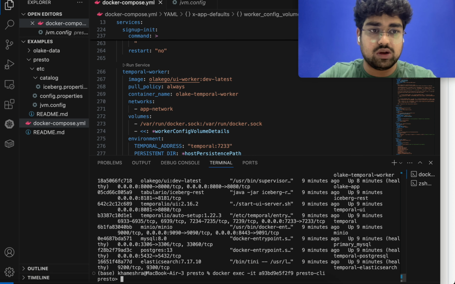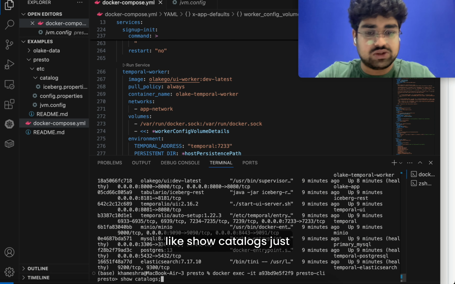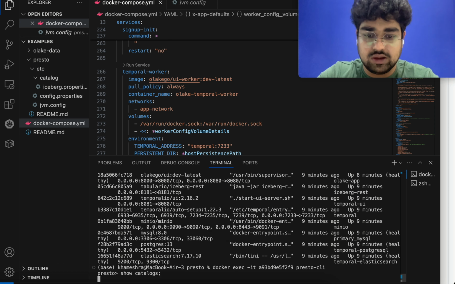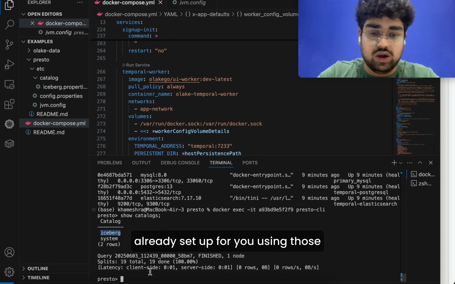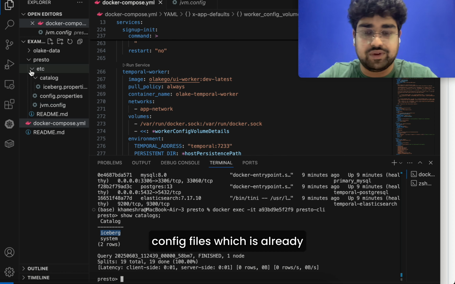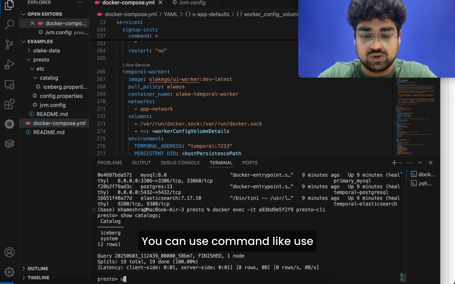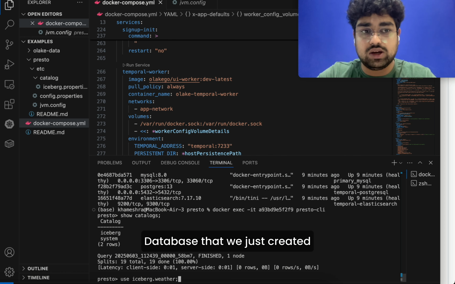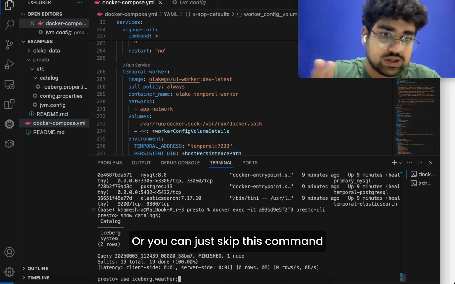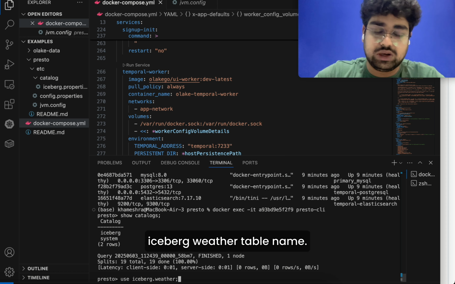So we are into the Presto CLI right now. You can do simple things like show catalogs, just to check if the iceberg catalog is rightly set. And as you can see, there's an iceberg catalog which is already set up for you using those config files, which is already part of this playground. You can use a command like use iceberg dot the database that we just created, just to simplify the query, or you can just skip this command and directly do select star from iceberg dot weather dot table name.